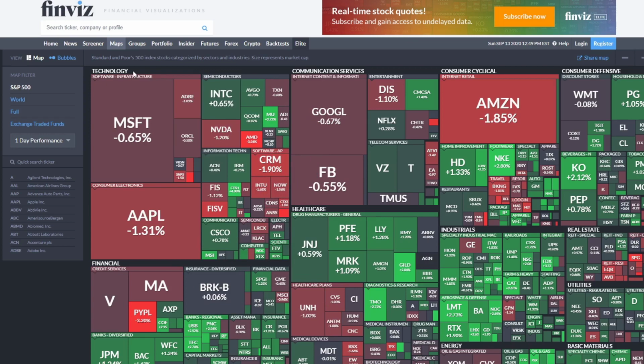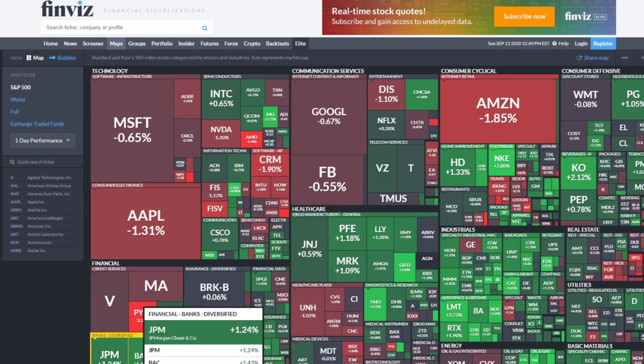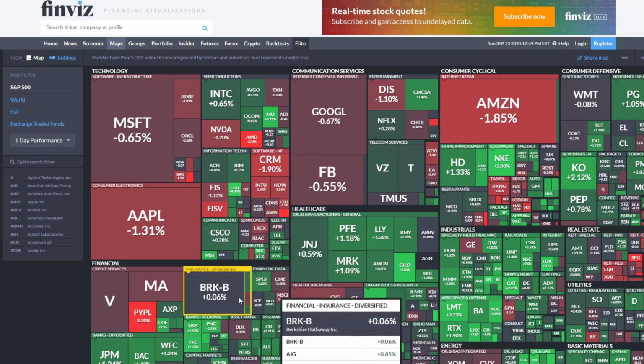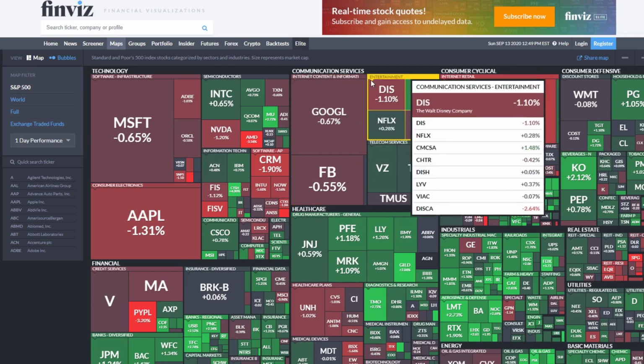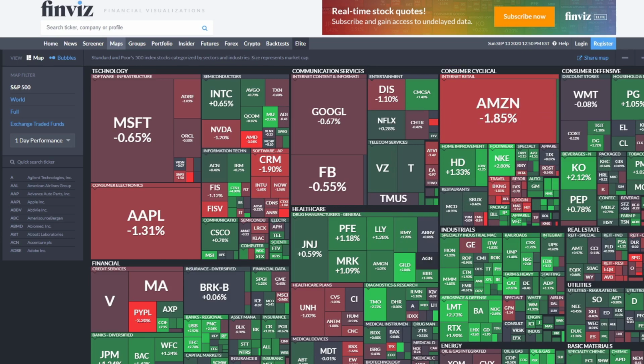So for example, we have the technology sector that includes stocks like Microsoft, Intel, Apple, and then the financials like Visa, JP Morgan, Bank of America, Berkshire. Communication services like Google, Facebook, Verizon, Disney. And so what I like about this map is that it allows us to quickly see what happened in the stock market in a given day.